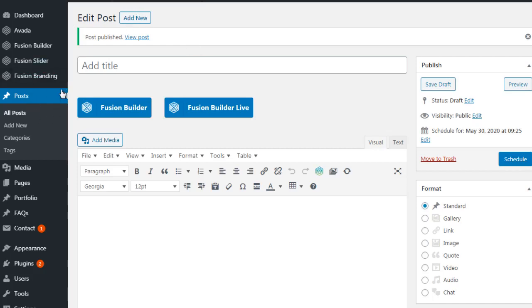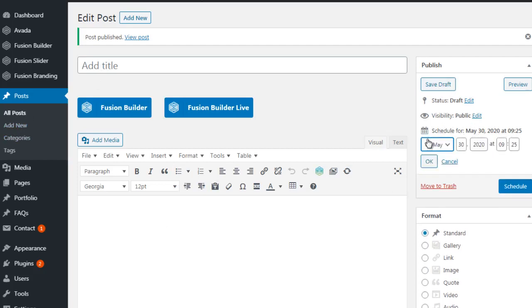Whether it's articles, video, or audio, or any type of content, what you do is you go to posts, you click on add new posts, you enter the title, you add the content, and then you tell the system by clicking this right here. It's actually going to say publish immediately, but you're going to click edit, and then you're going to choose the date. And then when you're done, you simply click OK.